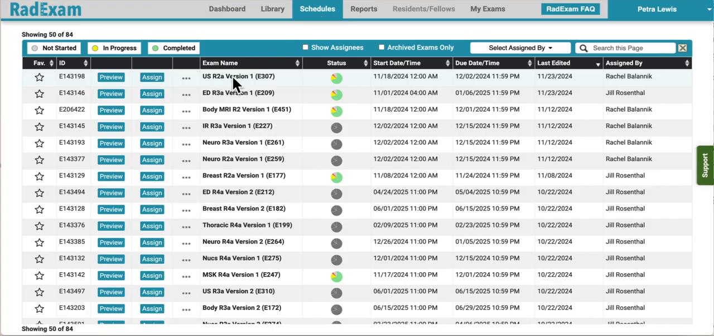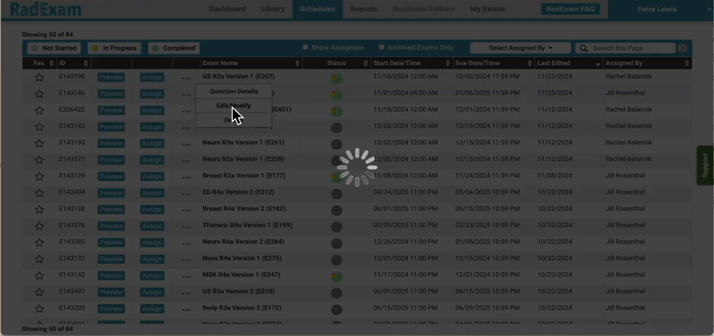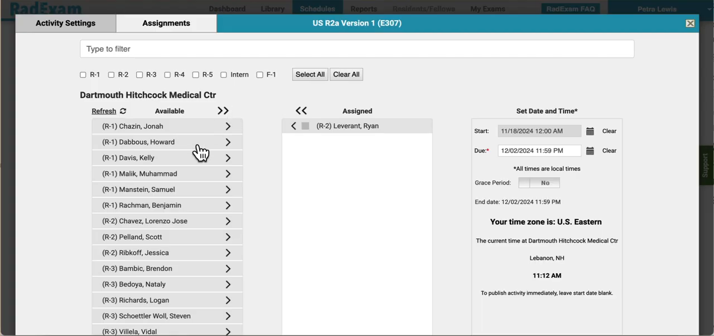So here we're under the scheduling page. If you have an exam that's assigned to multiple residents over a particular time period and you want to delete it from everyone, click the little three dots here and you can just delete it. I'm not going to delete this because otherwise my resident won't get their exam. Or you can go in and edit and modify it and change the residents it's been assigned to. You could add more residents in here or take them away or change the dates.